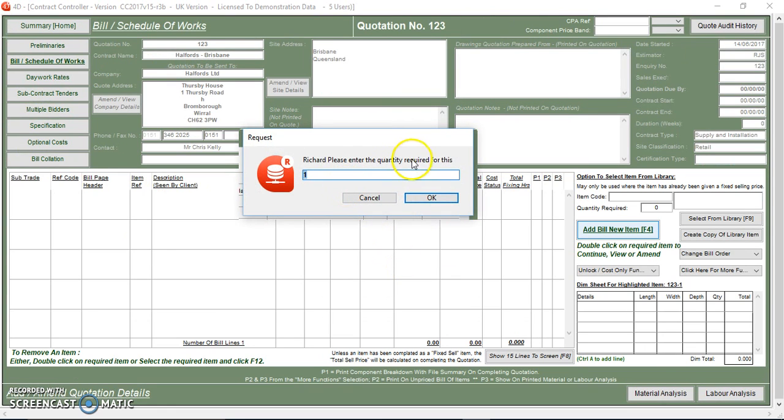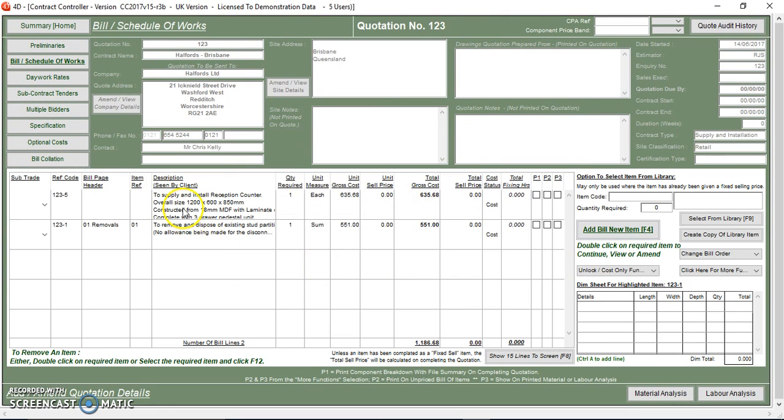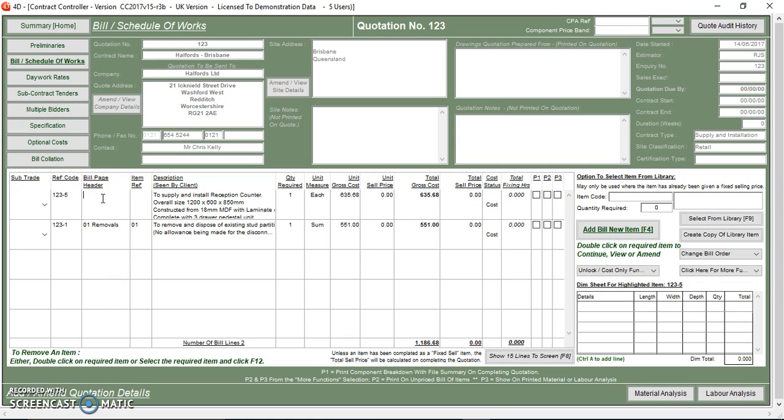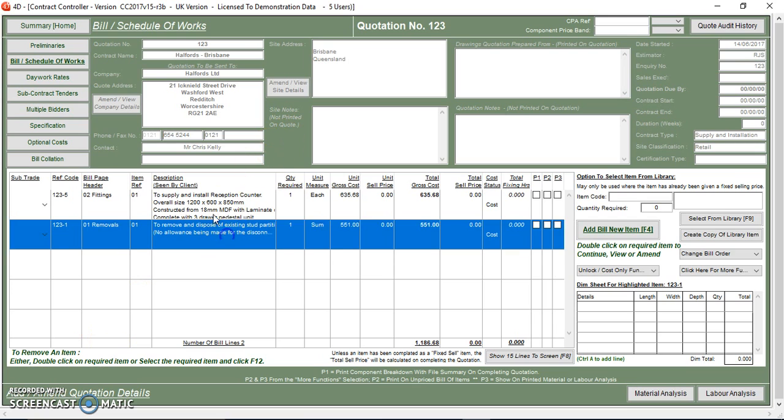We want 1, and in that goes into our quotation. And we can then label this in the bill item so it appears in the relevant place in the quotation. So we'll say it's 02 fittings item 01.